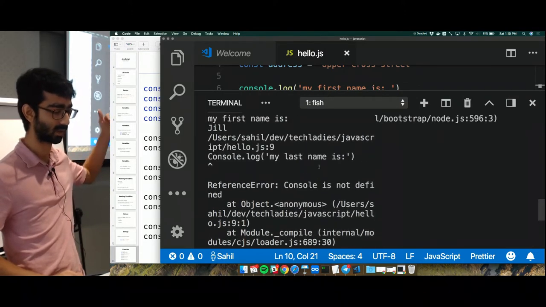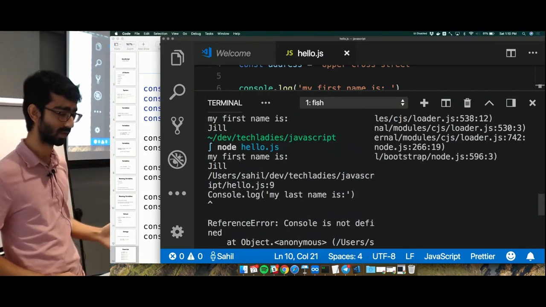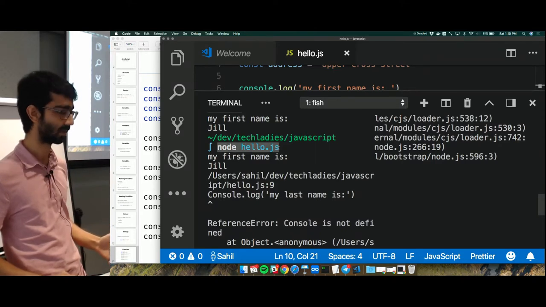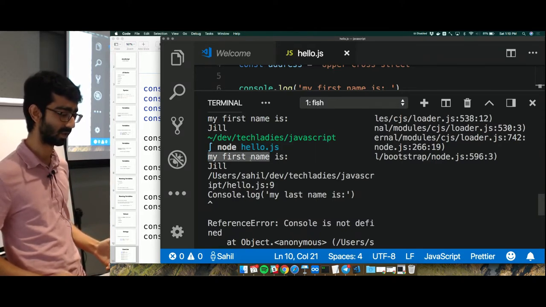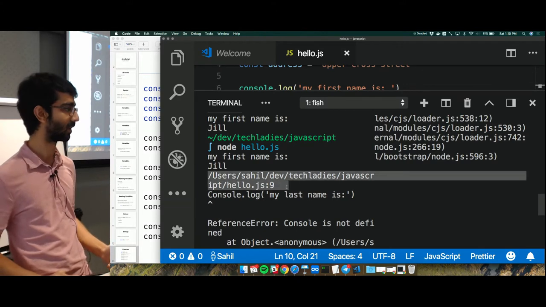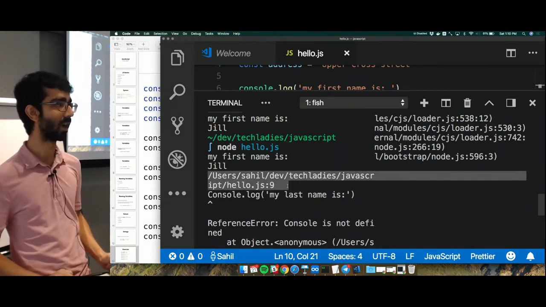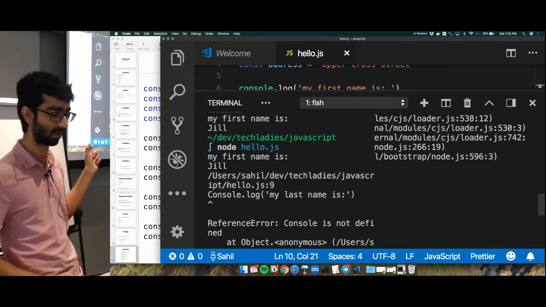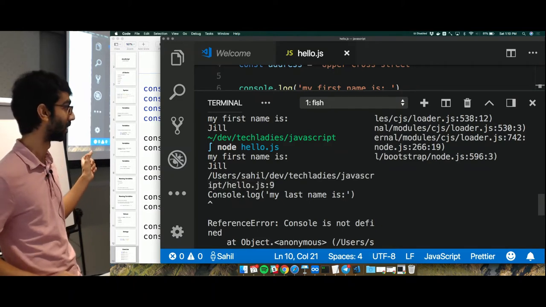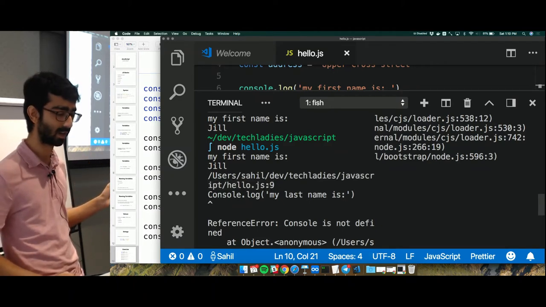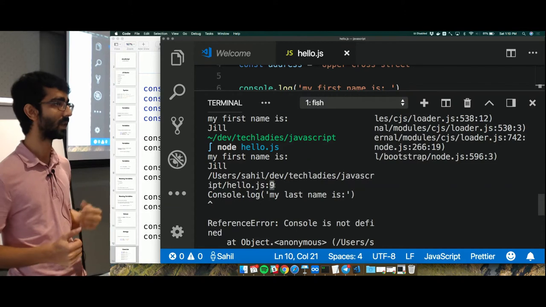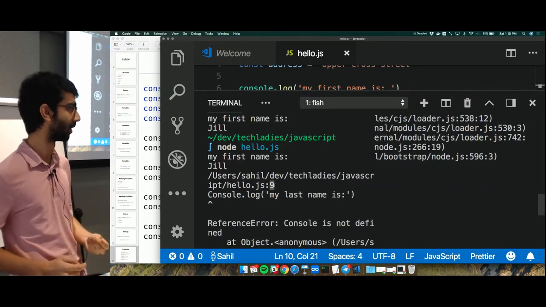Usually what I'll do is scroll to the top of the error. So this is where I said node hello.js. I see my first name is Jill. And this is where the error starts. Every error will have the name of the file on which the error happened, in this case hello.js. And then it'll have a number after that. This number is which line the error happened on.